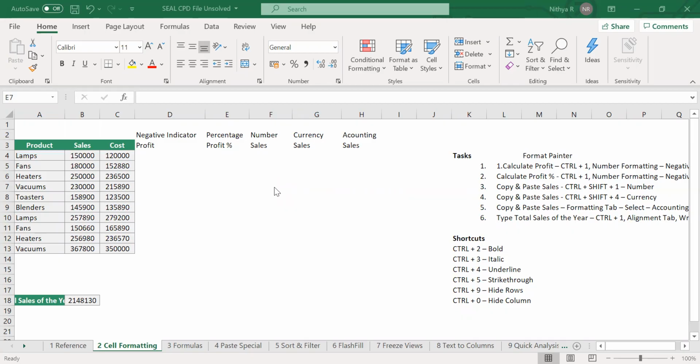Now to the second sheet. Now we are going to see the formatting of cells, cell formatting, and we'll learn a few things right now. You can see data here. It's a product, sales, and cost, and we are going to calculate something. We'll be using cell formatting techniques for the purpose of manipulating your data.